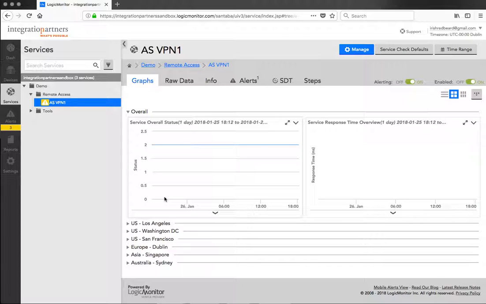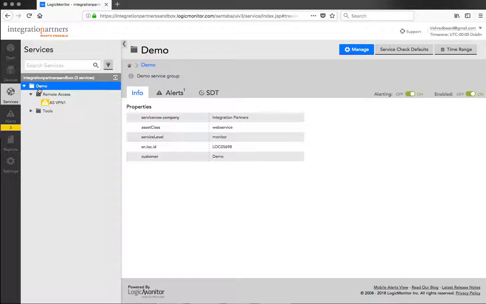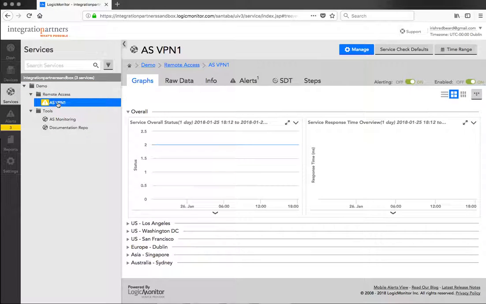If you haven't actually purchased web service monitoring from us, either internet facing or internal facing, this will be blank with the exception of this folder up here. And if you have chosen it, you'll have a couple other folder structures underneath that. In this particular case, we have one called remote access and one called tools. The general idea here is that we're going to monitor some of your internet facing web services.